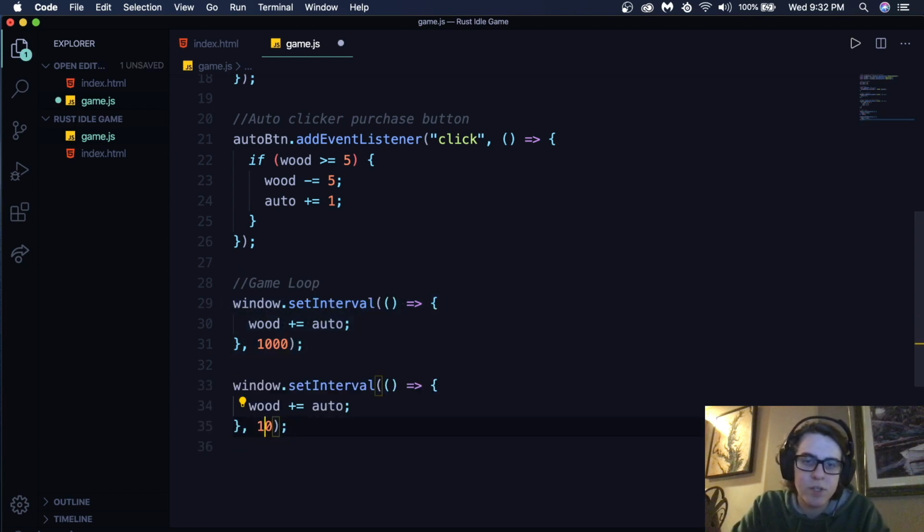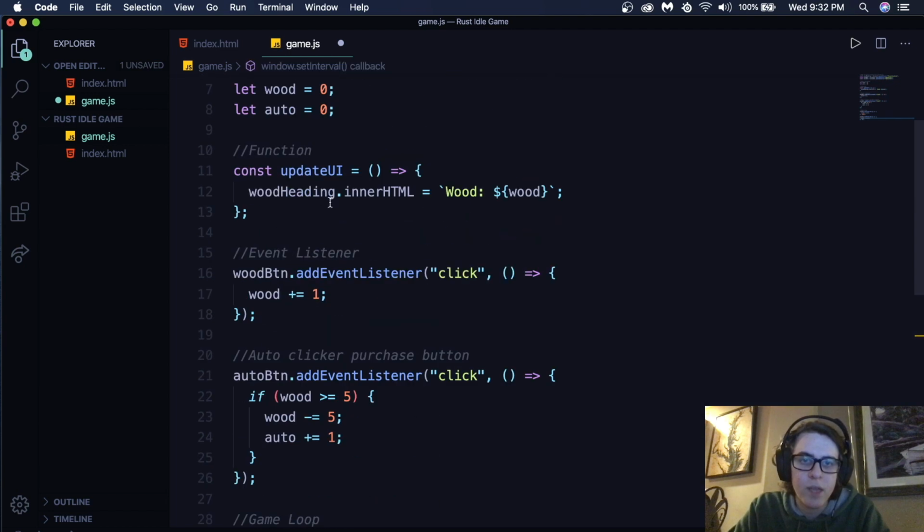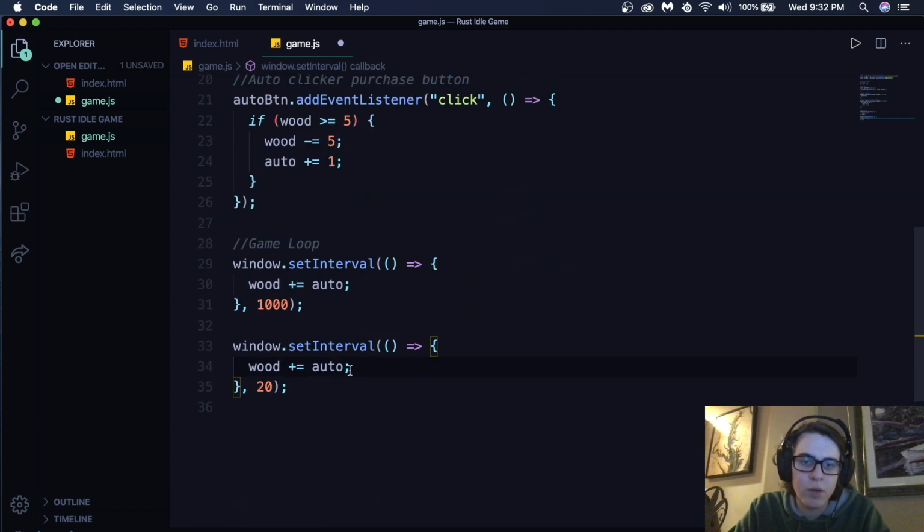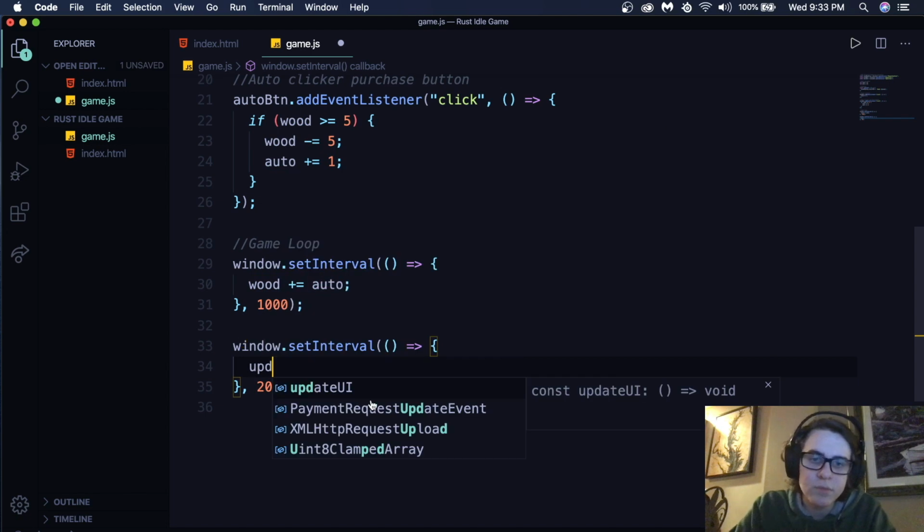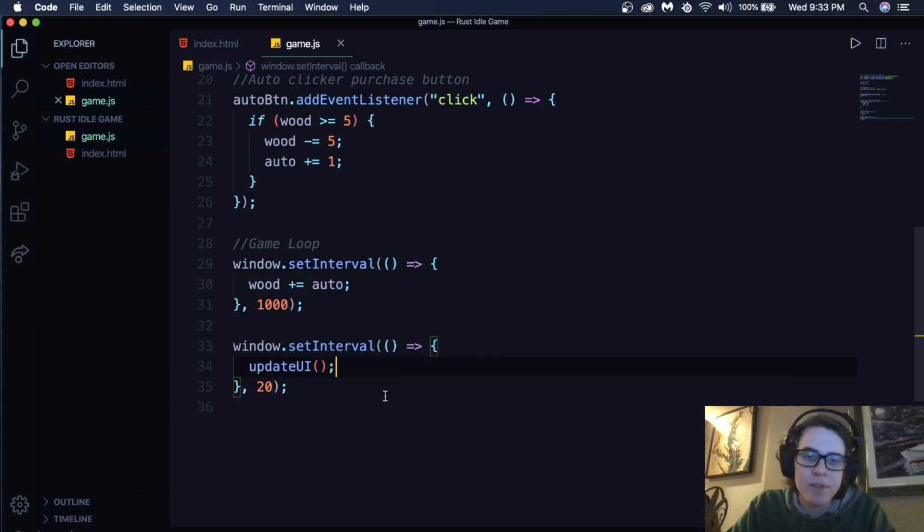Let's say this runs every 20 milliseconds. And this one is going to run our update UI. So what happens is I'm doing what's called a function call. So we're calling the function update UI. What that means when we call the function is all you have to do is write the name, put these parentheses, and put the semicolon at the end. What we're saying is every 20 milliseconds that the window is open, run this function.